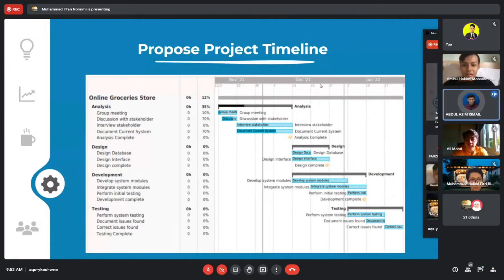This is the proposed project timeline. This is the Gantt chart for this project. We divide it into a few phases, which are analysis, design, development, and testing. As Madam said earlier, the timeline will be changed based on the requirements. This Gantt chart runs from 15 November until 22nd of January. Some phases will be done simultaneously to speed up the process. Alright, we'll pass to Amir Hakimi.